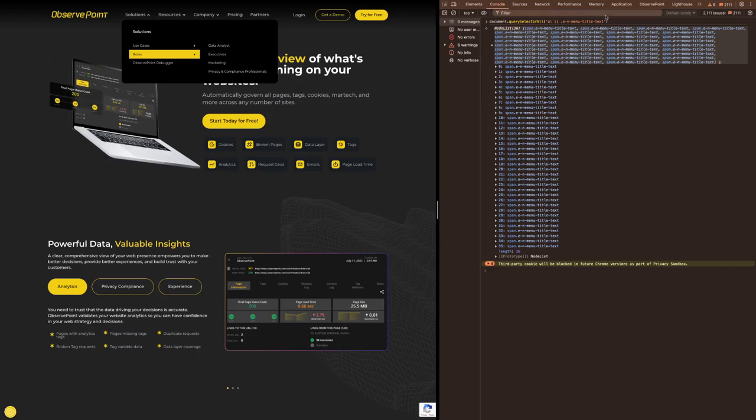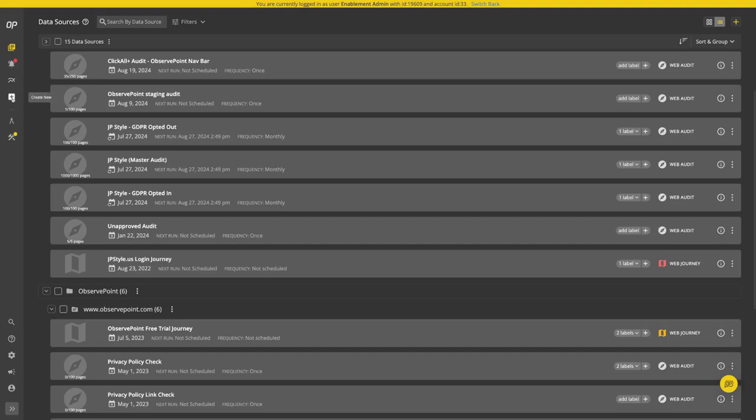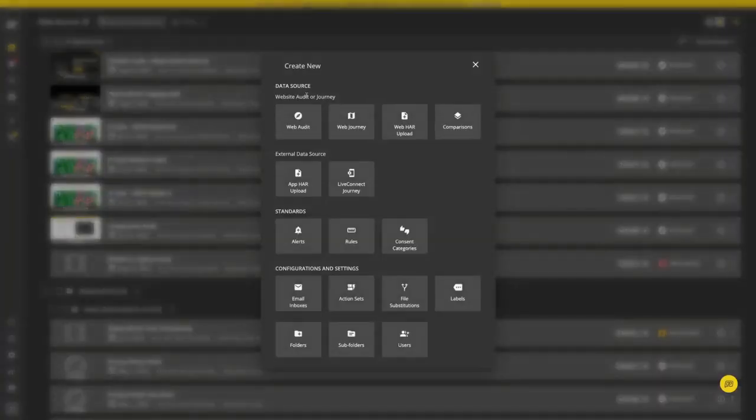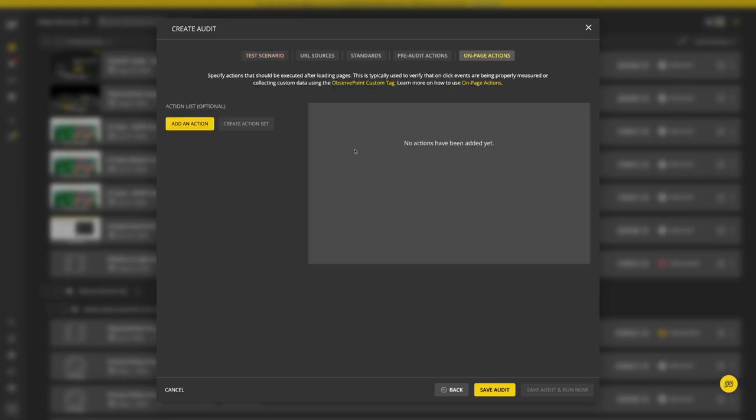Okay, so I have the CSS selector. I'm going to copy that in a second. But first I'm going to go over to ObservePoint and create a new audit. So I'm going to hit this plus icon, click Create New, go to Web Audit, and then I'll name this ClickAll plus header nav validation.